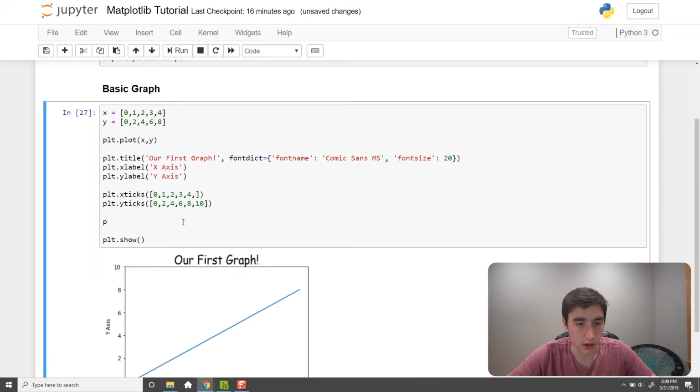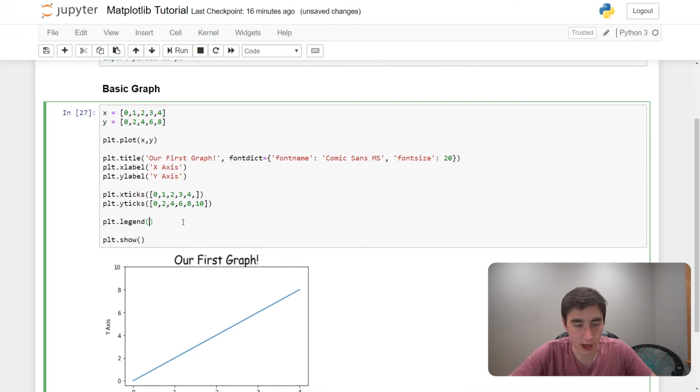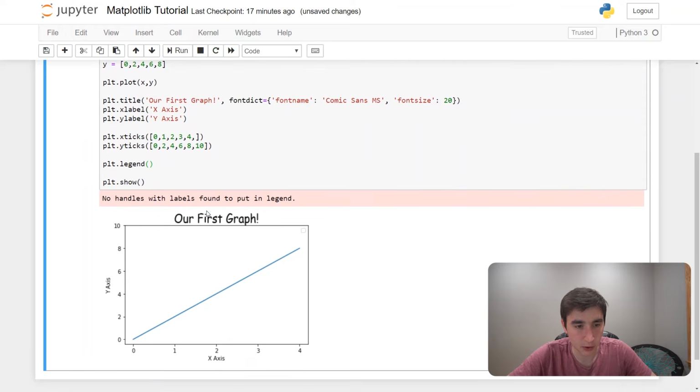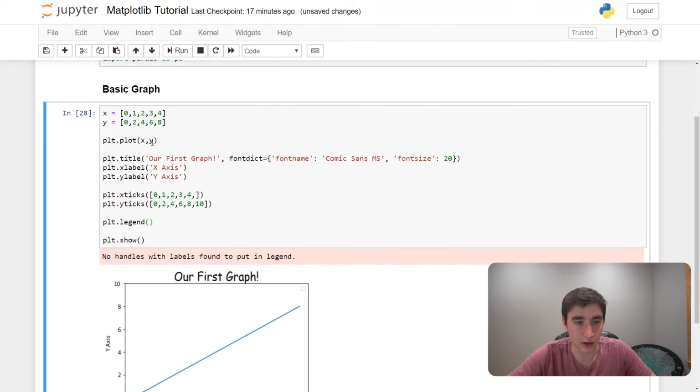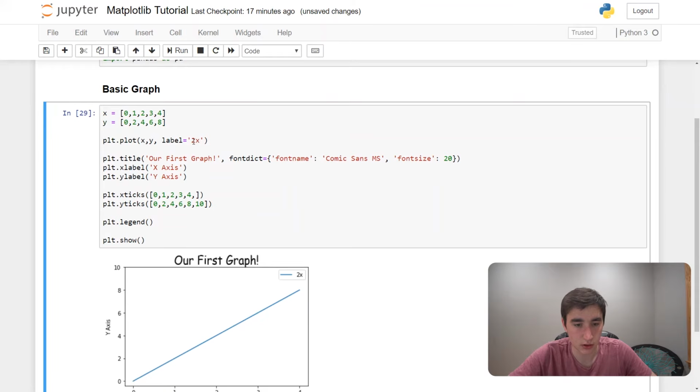Okay, so plt.legend. And what happens when I do that? No handles with labels found to put in legend. So it's complaining because we don't have anything to label. What it's saying is, how do we label this line? And the way we do that is by passing in a label to our plot function. So in this case, we plotted y to be 2 times x. So I'm going to call the label here 2x. And as you can see, we get 2x right there.